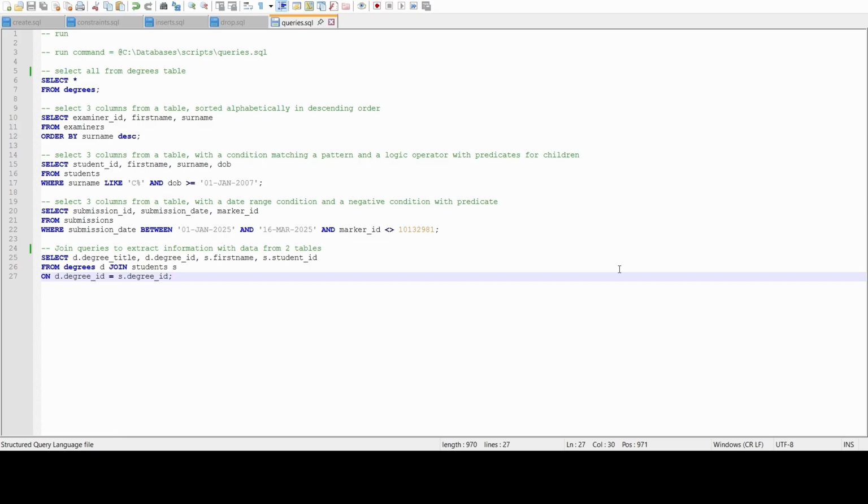On line 6, we have a query to select all from one table. Line 9, we have an example of a projection query selecting multiple columns. On lines 15 to 17, we have an example of a restriction. We are restricting our search to specific rows, in this case where surname is like starting with C.